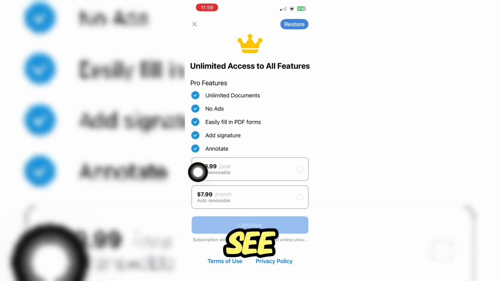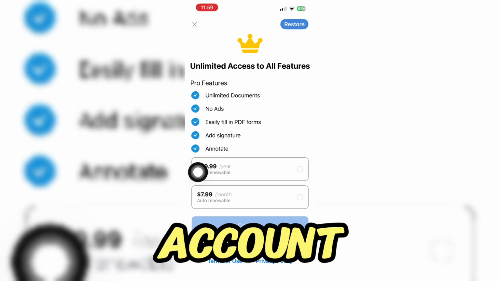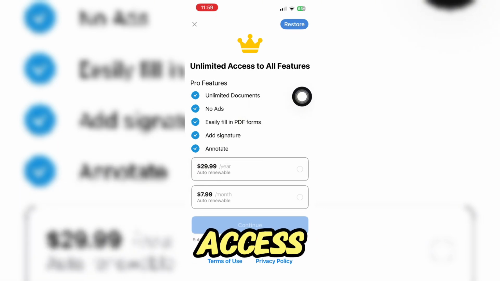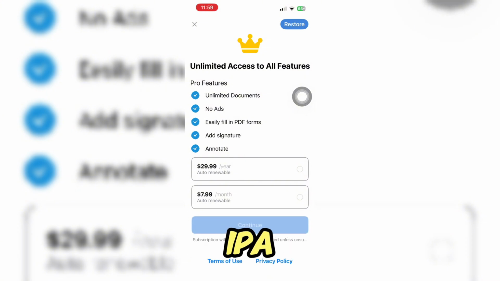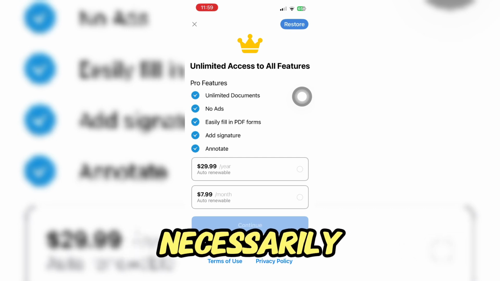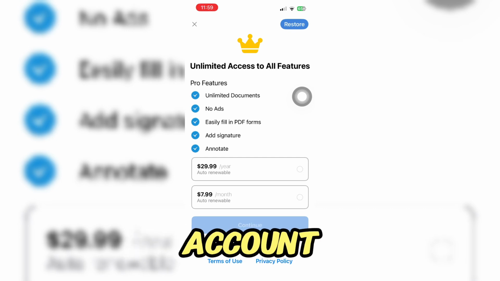And then you will see that you need to avail a premium account so that you can go ahead and access all features under the eSign. So you can go ahead and easily fill in PDF forms as well as install IPA files on your iPhone and iPad. So necessarily, you need to avail their account to enjoy.